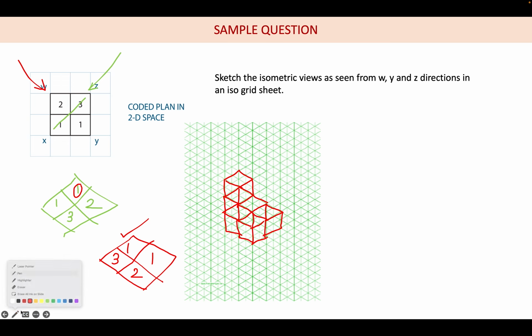So we will try to erase the in-between surface. This will not be there. This also won't be there. This won't be there. This won't be there. This won't be there. This won't be there. Is this okay? I think this also. Is this what you got? Something like this? 3, 2, 1.